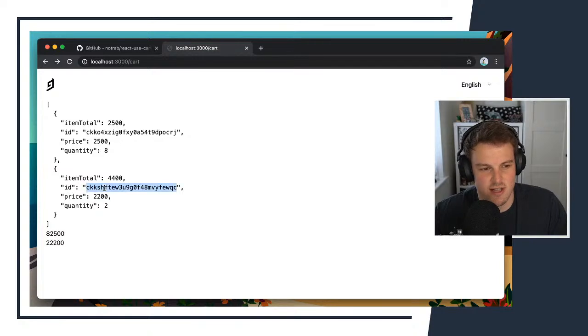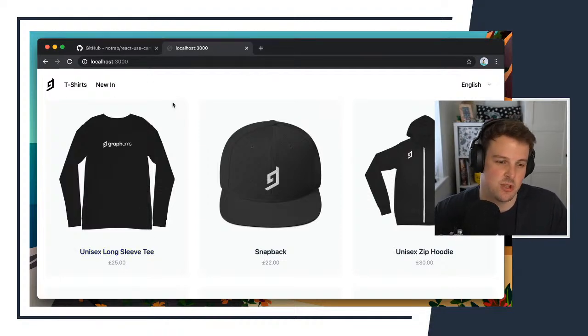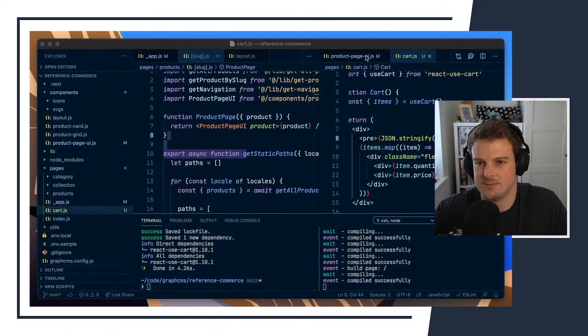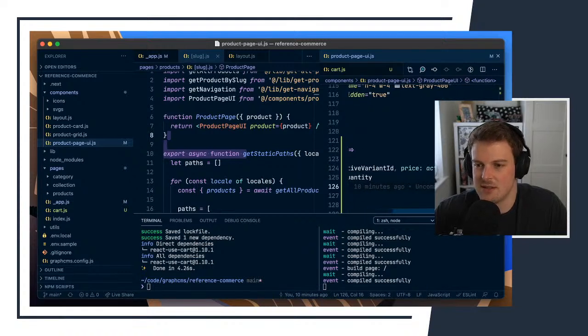But we want more details for our cart items. Like we have no context of what this product is. You know, we've just got the UID from GraphCMS for the variant and the price. What we really want is to be actually be able to have an image, have the name, and even to be able to kind of click that name and go to the page would be cool. Which we could do past the slug as well. So let's revisit our product page UI and what we actually pass to the add item function. Let's just kind of revisit that.